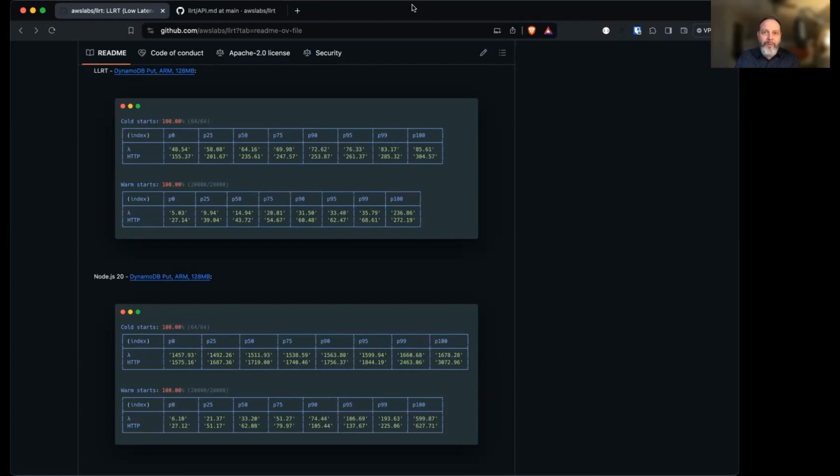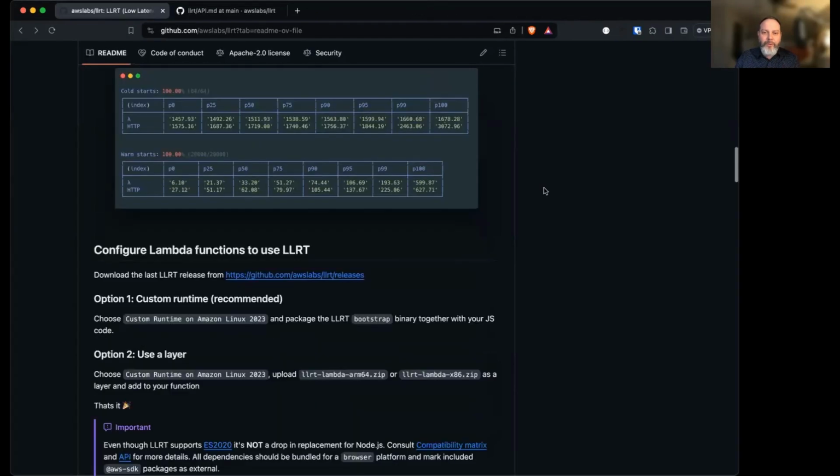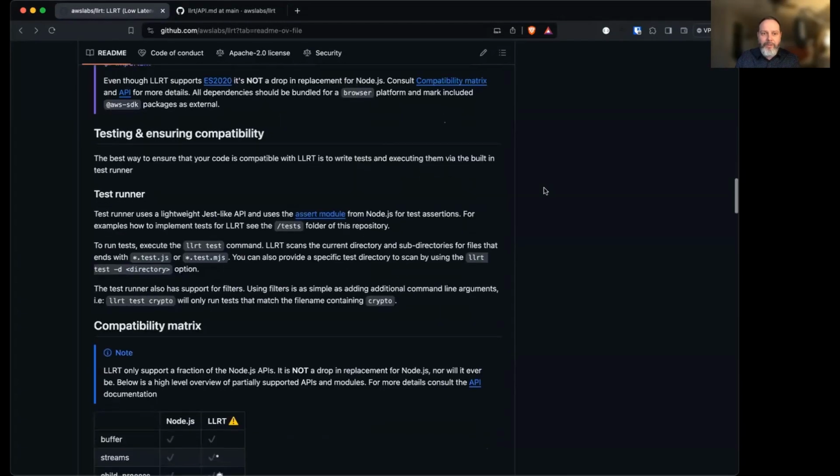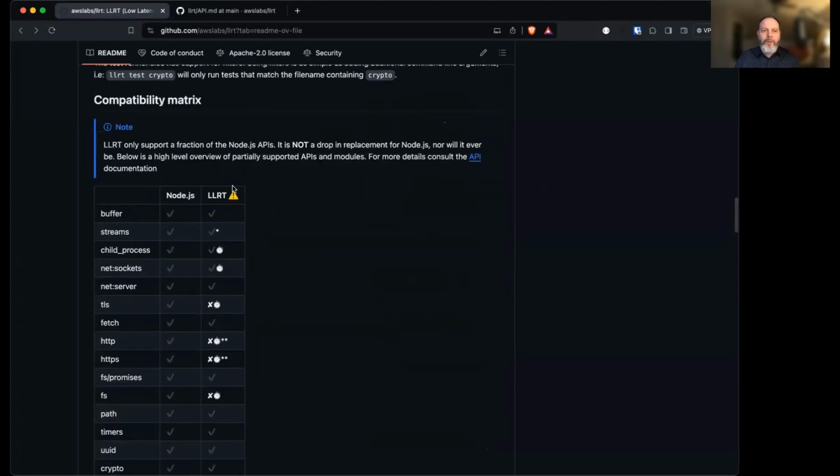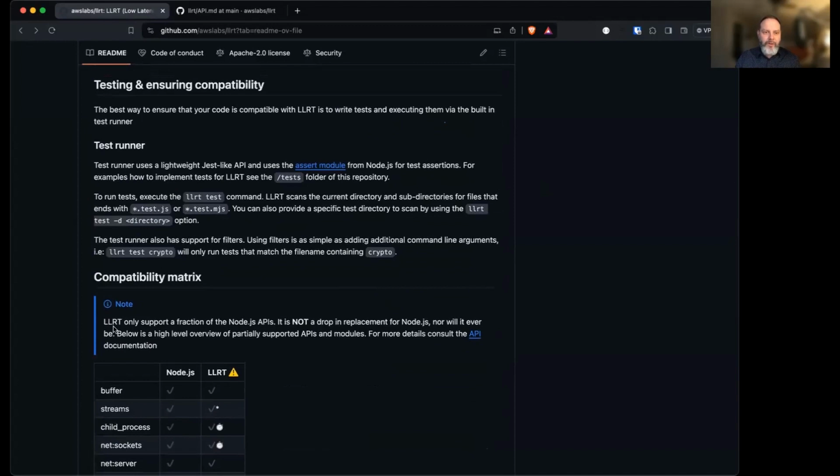The thing that's probably going to dictate that for you to some degree is whether or not you have API coverage. The other thing that AWS mentions here is that LLRT only supports a fraction of the Node.js APIs. It's not a drop-in replacement for Node.js. Not every API that's implemented in Node.js is implemented in LLRT. So do some digging, figure out whether or not this is going to work for your project. They're also saying don't anticipate us ever 100% covering every API that's available in Node.js within LLRT. We're not going to do that.